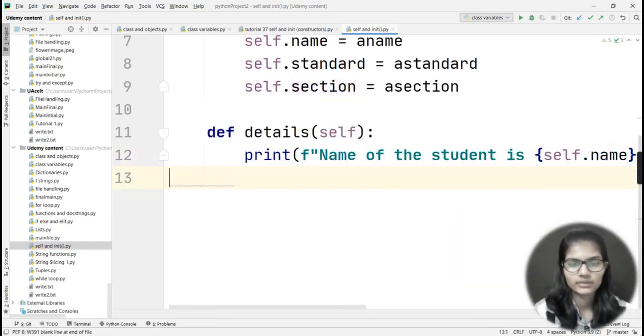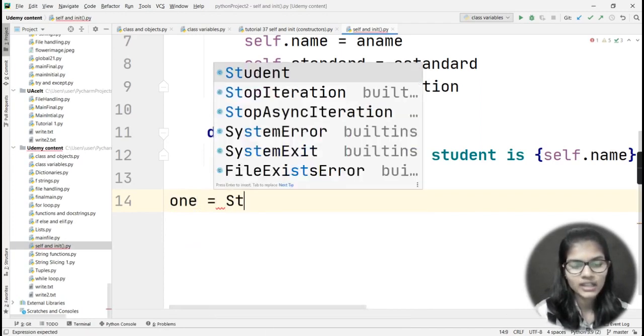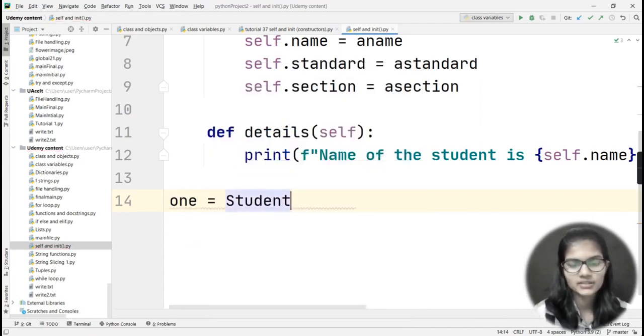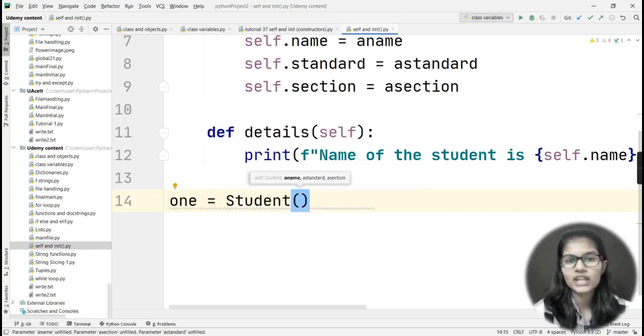I would come back down here. Now I would make the object for my class. Now just pay a little more attention. Let's say I made the object that is 1. I would use the name of my class, that is student. Now inside this student class, I would be passing the name, the standard, and the section. So now I need not write one dot name, one dot standard, one dot section. I need not do that thing.